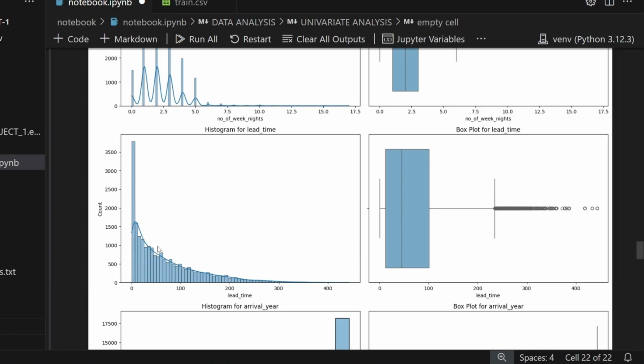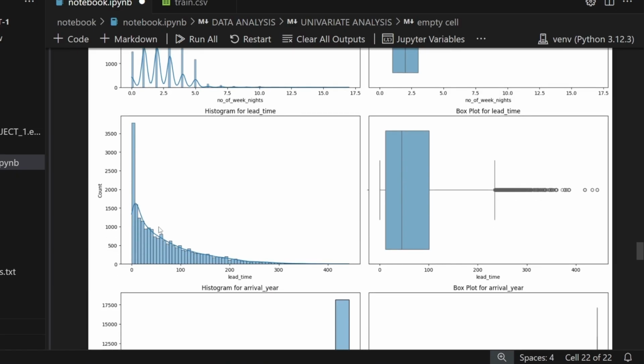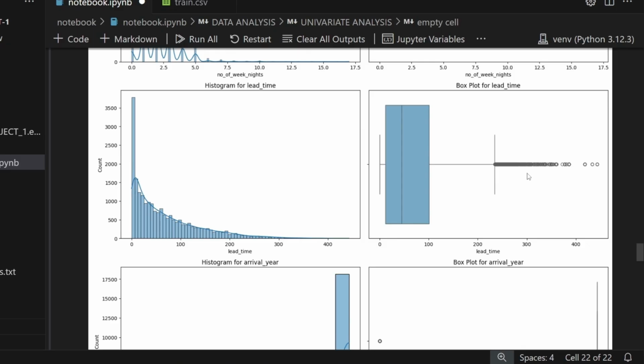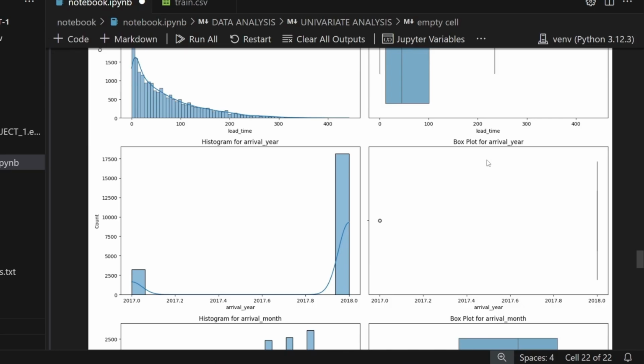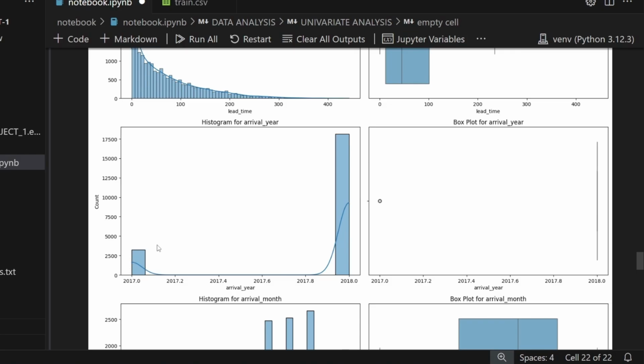Then we have lead time. We can see our lead time column is skewed. It's skewed data, not normalized data. And there are various outliers in the lead time, because some people are taking 400 days. 400 days means more than a year. They are booking a hotel a year before their actual arrival date. That's not possible generally. Why would you book a hotel 1 year before? That's generally an outlier, right? Then we have arrival year. You can see mostly bookings are done in 2018 and some are done in 2017.